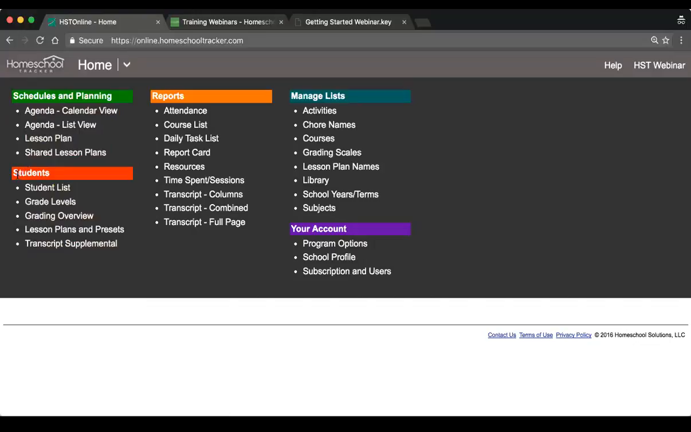In the lower left, this is the students section of the menu. So this is where you'll find everything pertaining to your individual students. So you'll find the student list where you can add, remove, or edit students. You can find the grade levels where you can assign what grade level your students are in. The grading overview, this is where you can see each and every grade that your student has received over a given time period. The lesson plans and presets screen, this is where you can set up the lesson plans that apply to each individual student. We'll talk about that a little bit later. As well as the transcript supplemental. This is an area where you can add additional information that would be appended onto a student's transcript.